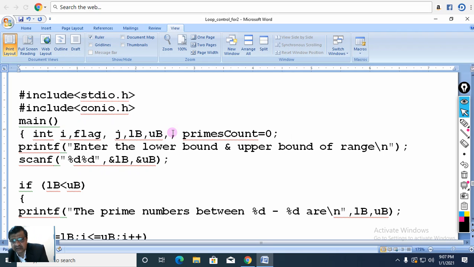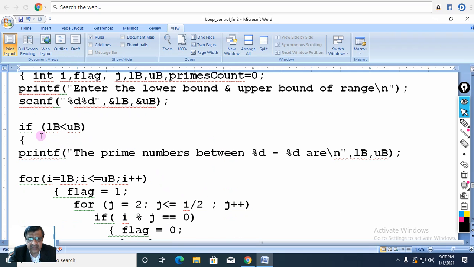N is not required anyway. It becomes a redundant variable, right? If LB is lesser than UB, this is a check that you need to do. The user cannot give a lower bound bigger than the upper bound. That kind of chaos is avoided by admitting input if and only if the lower bound is lesser than the upper bound. That check you are making.